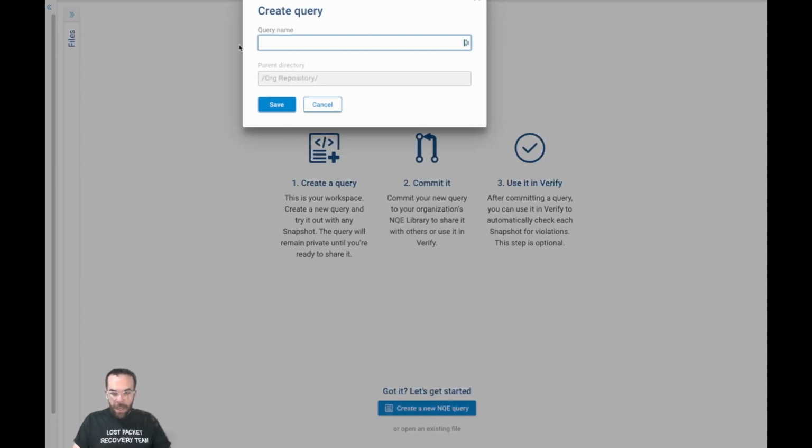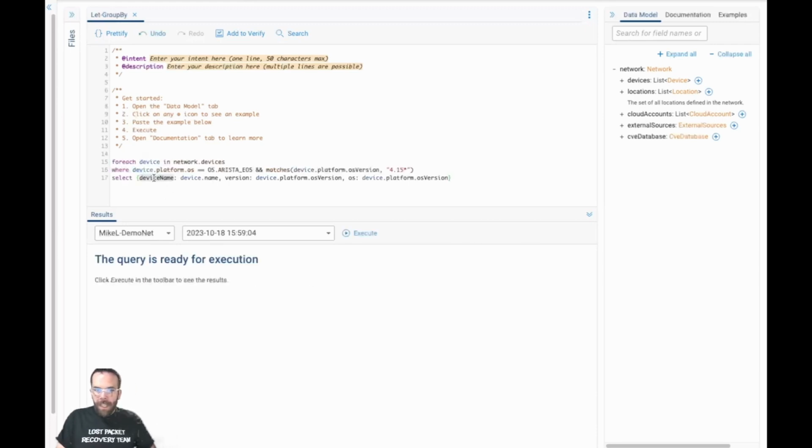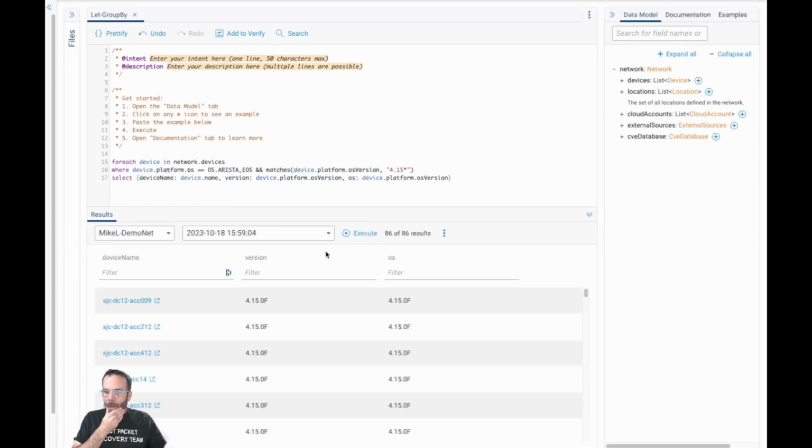So create a new query. We'll do let group by. And if we look at the query, it looks like this. So for each device in network devices, where this long where string, device platform OS matches OS version, and so on, and then we select and return, and we get what we want. That doesn't look clean. Someone else could be coming into here and they could look at it and be like, okay, what are you trying to do?